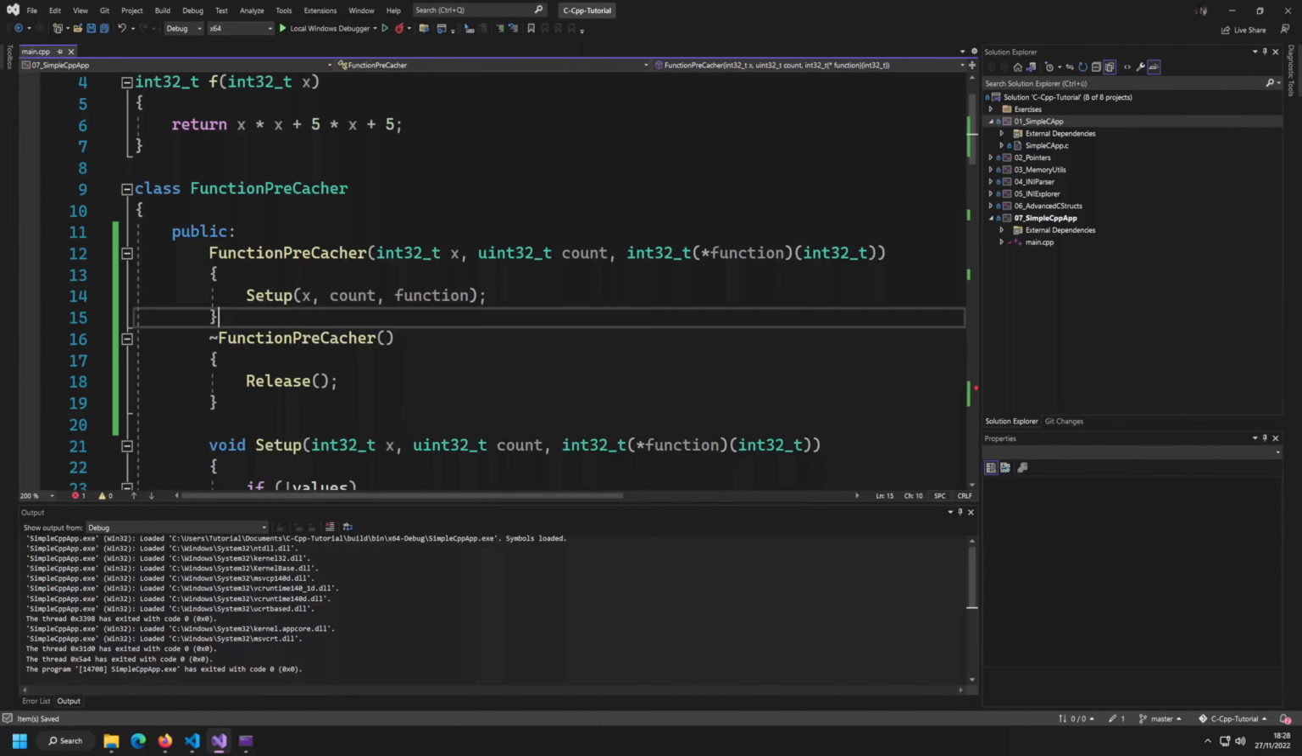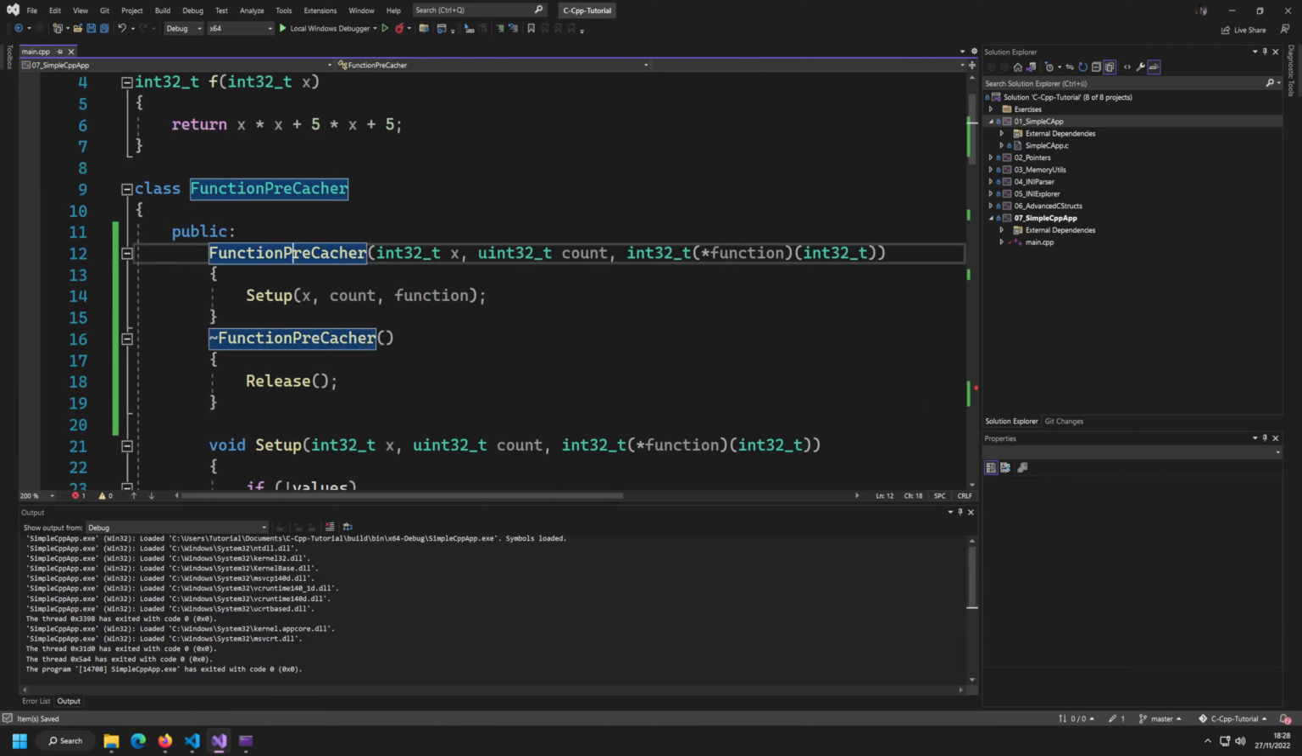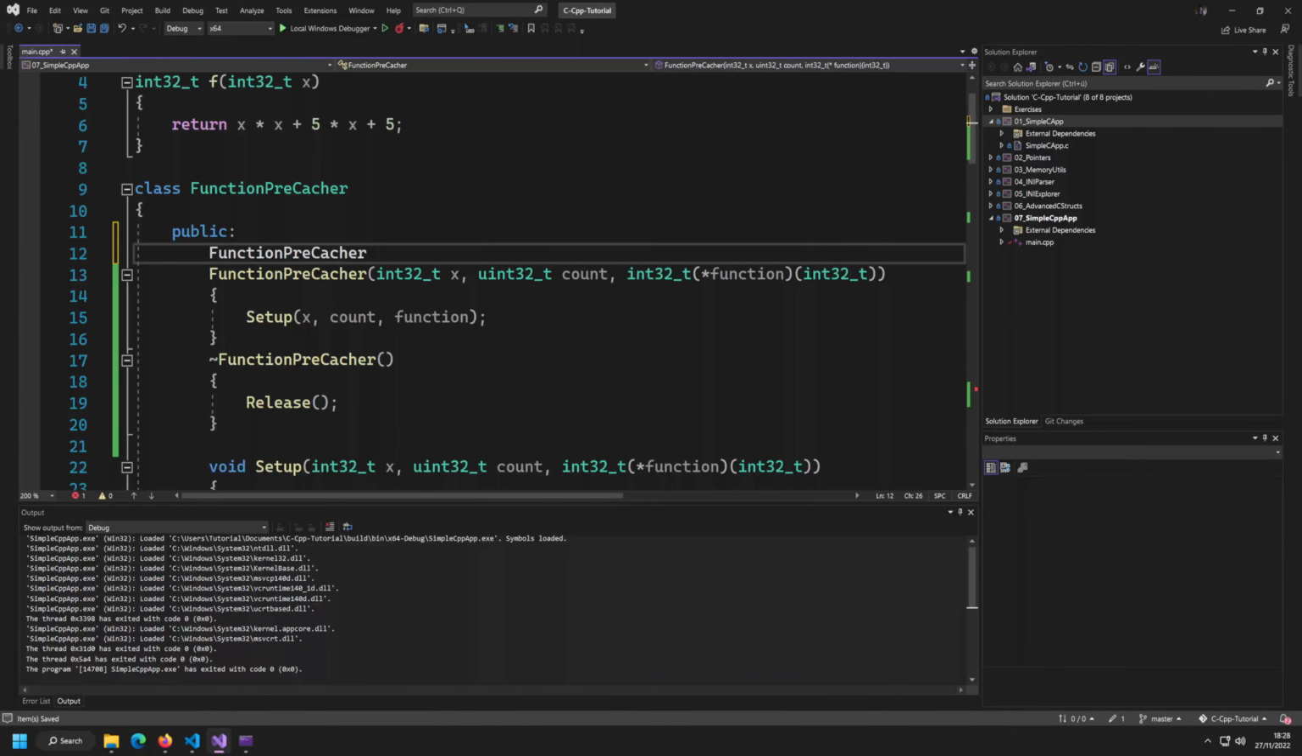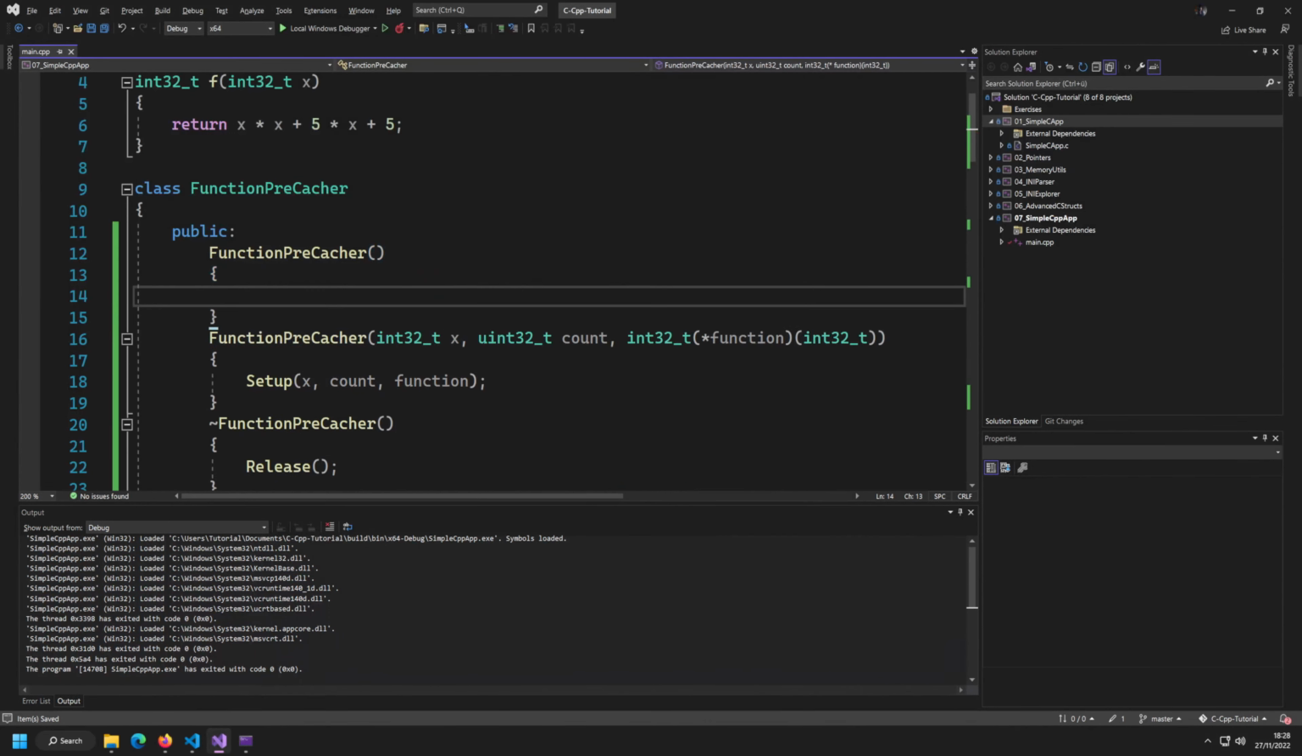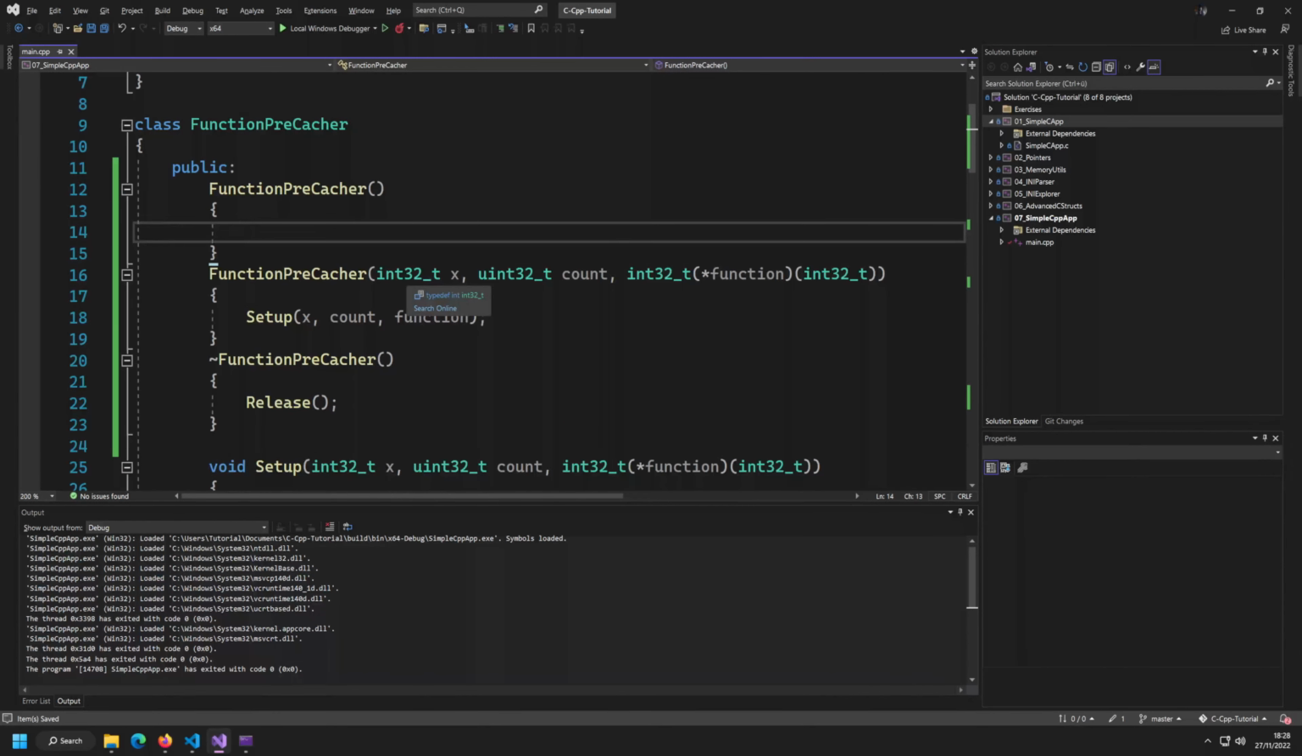However, since we have the setup function, we might also want to be able to create an empty object and set it up later. So I also want to provide the default constructor. You can actually write multiple constructors. You can write as many constructors as you want on your class.